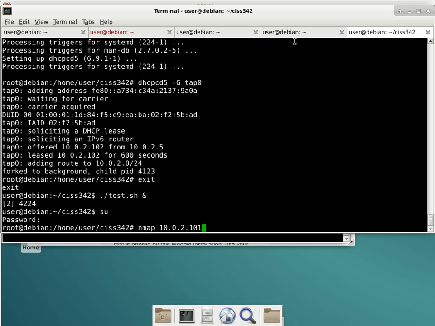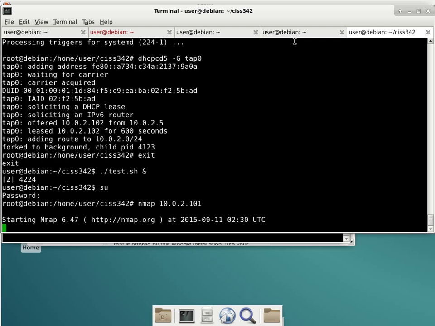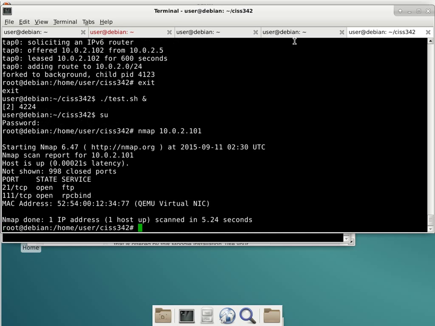So let's see. I'm running Nmap without any options, so it will just give me some overall information. So it does tell me something. It's telling me that FTP is open. It's telling me RPC bind is open. It's telling me the IP address, the MAC address is 525400 and so on. So it does work.